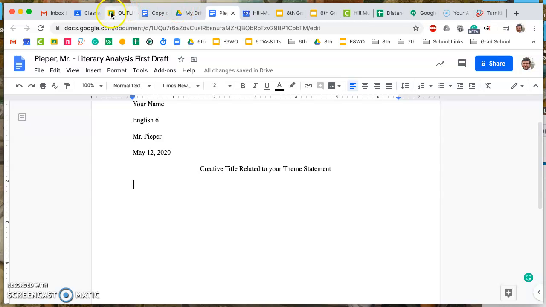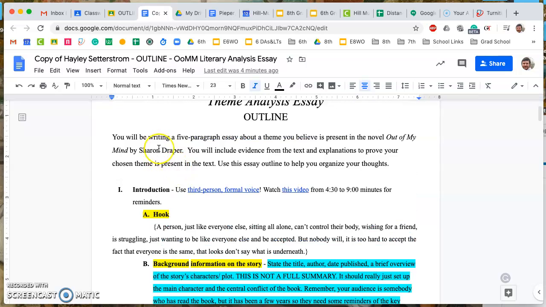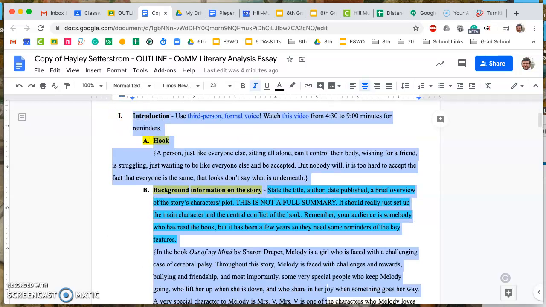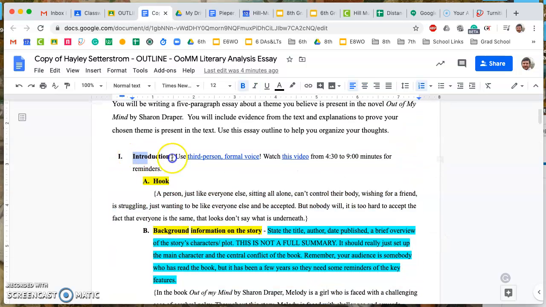You'll want to then go to your outline copy and you start copy and pasting it so you have a good first draft. So again, do you copy everything? Is introduction, use third-person formal voice, watch this video from 4:30 to 9 minutes for reminders, and a hook, is that part of your paper? No, the answer is no.